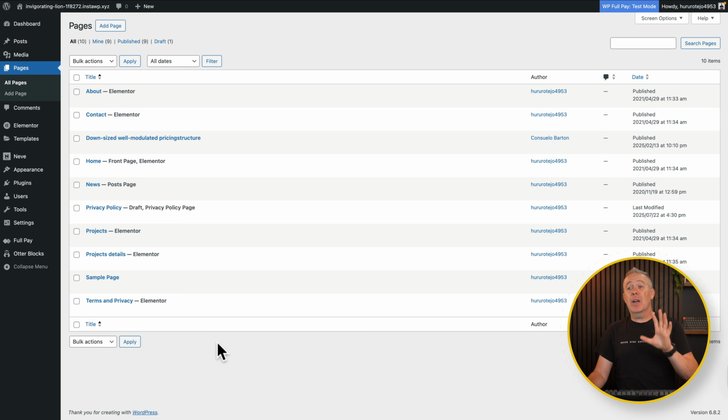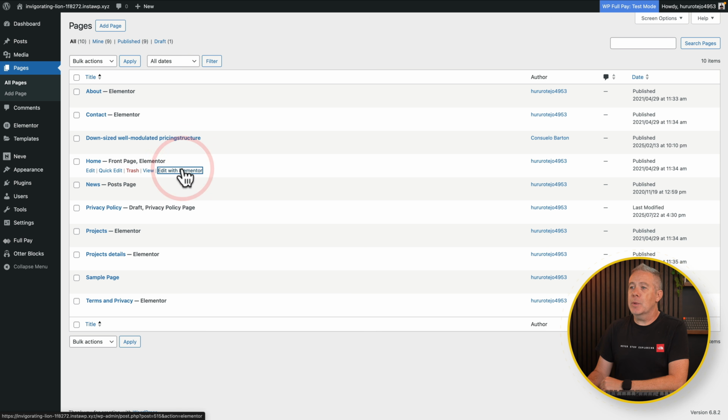Now, I want to point out we are only using the free version of Elementor here. We're not using the Pro version, but there are various different options we have inside Neve Pro that mean we can do a lot of Pro-based things from Elementor, but use the Neve integration. I'll show you those in a moment. Let's open up the home page. Let's edit this with Elementor.